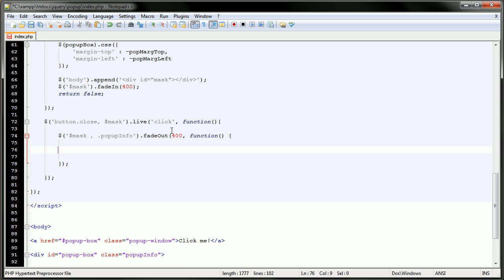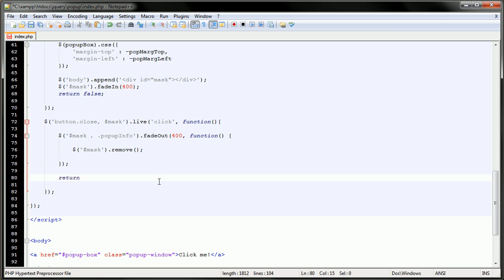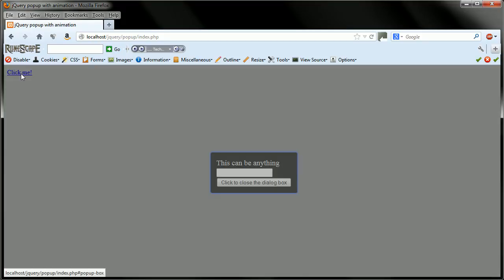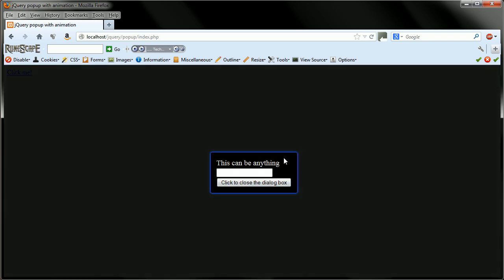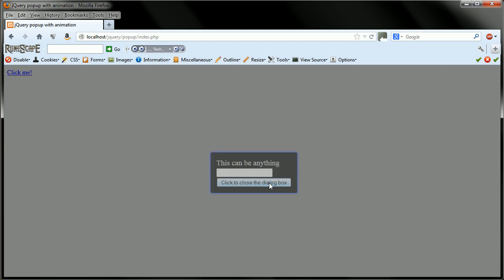Now in here, this is where we do mask dot remove. So this removes that div tag that we just put in here. That removes it from the body tag, so it no longer exists until we click that button again. And then under here we put return false. So if we save that, we can go in here, refresh. If we click in here, we can see it disappears, and then click here and nothing happens. But if we click the button, it disappears.